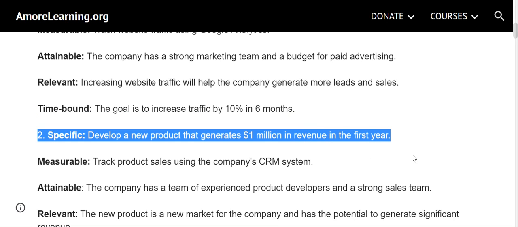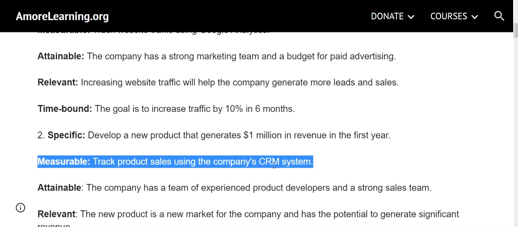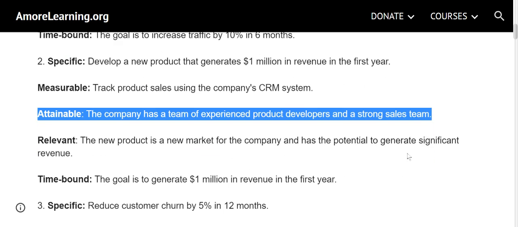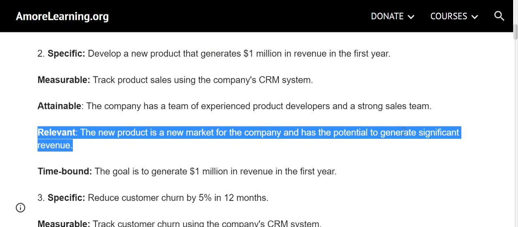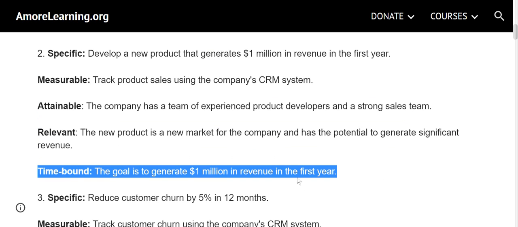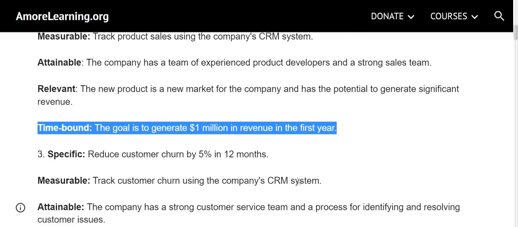2. Specific. Develop a new product that generates $1 million in revenue in the first year. Measurable. Track product sales using the company's CRM system. Attainable. The company has a team of experienced product developers and a strong sales team. Relevant. The new product is a new market for the company and has the potential to generate significant revenue. Time-bound. The goal is to generate $1 million in revenue in the first year.